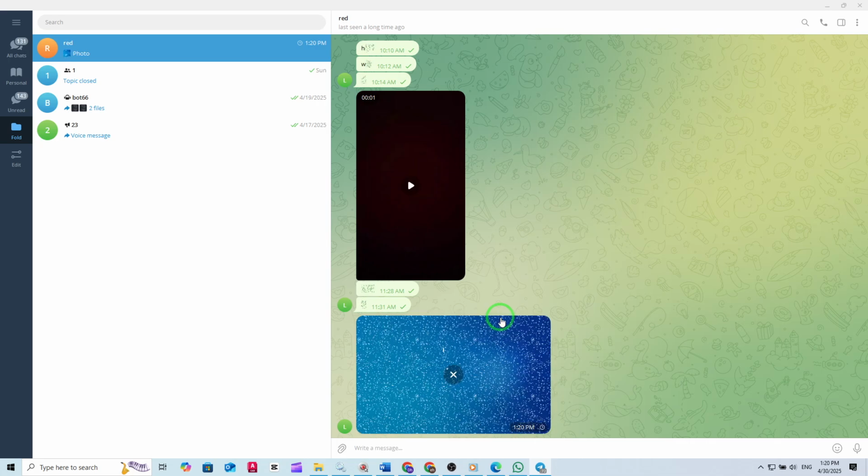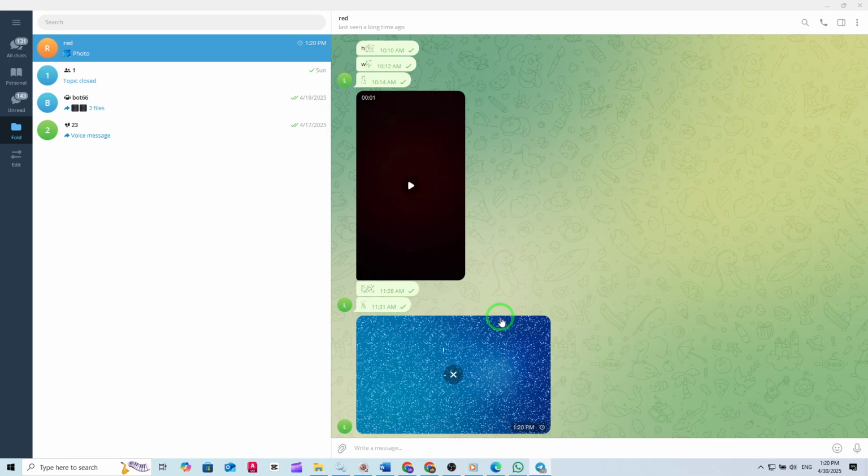You've just sent a spoiler photo on Telegram using your PC. This feature is a great way to keep your chats engaging and suspenseful. Try it out the next time you want to share something special without spoiling the fun right away.